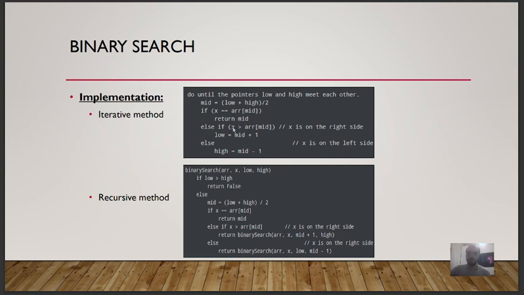And if we find that our desired value is greater than the value in the middle, we update the low index to be after the middle by 1. Otherwise, we update the high index to be before our middle index by 1. And we will explain more about the difference between the iterative and recursive ways in the demo, in the next video.